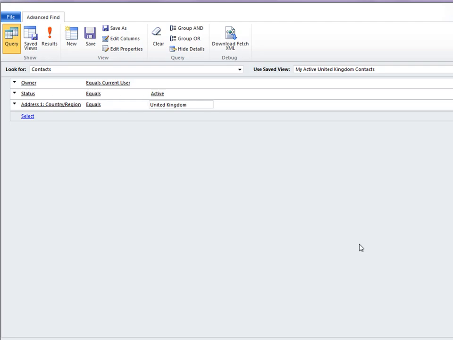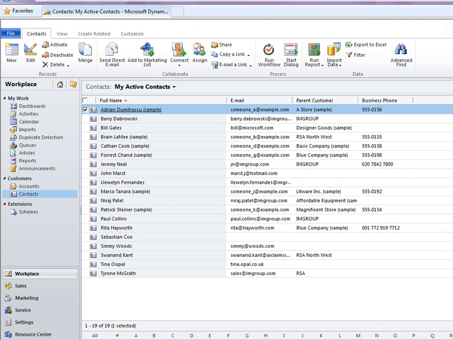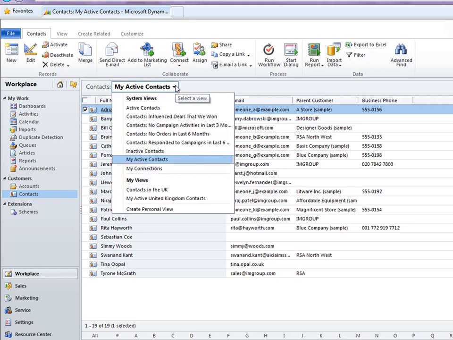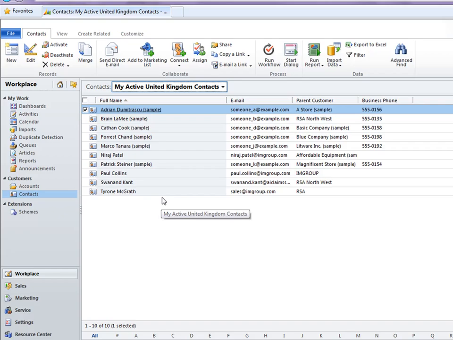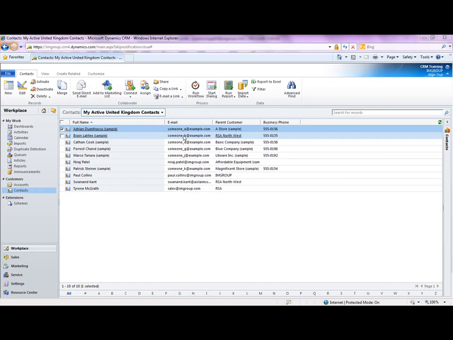To demonstrate the usefulness of this, if I exit out of Advanced Find and just refresh the page. Now when I go into this drop down here for the views, you can see under My Views, we have this My Active United Kingdom Contacts. And if I click on that, it's presenting me with that view. Okay, so I've shown you how to do a very simple Advanced Find.